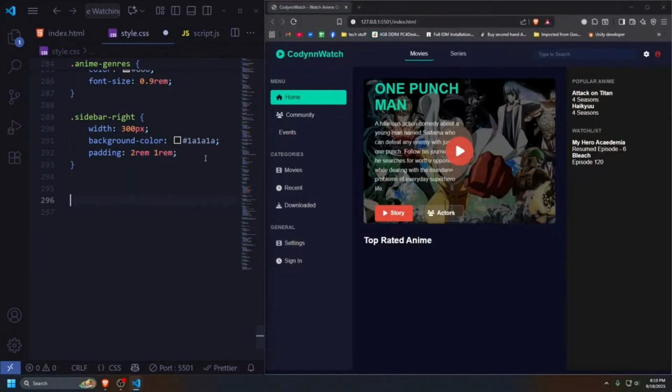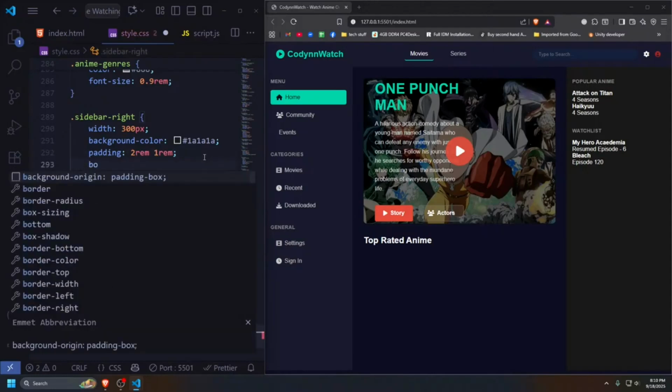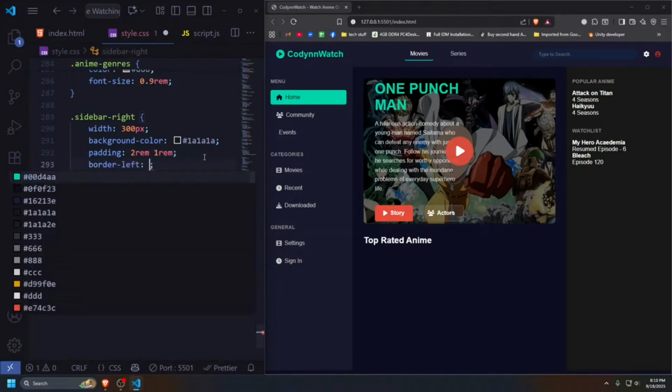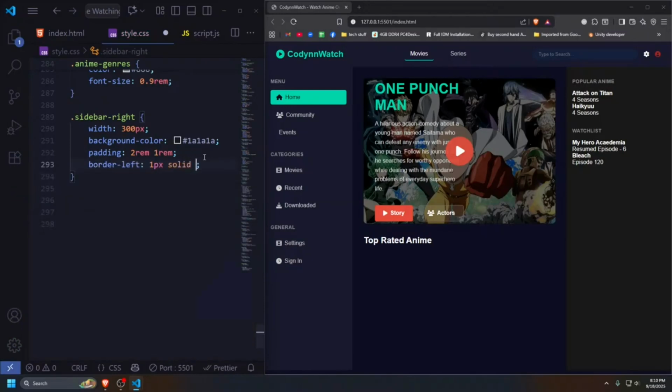Okay, so that is for the padding. Plus, I can just give a border left, like 1 pixel, solid, 333, just like that.